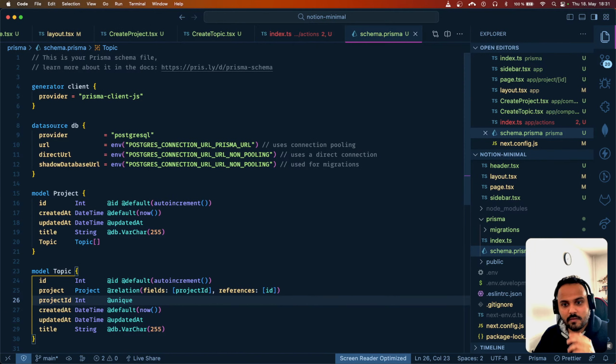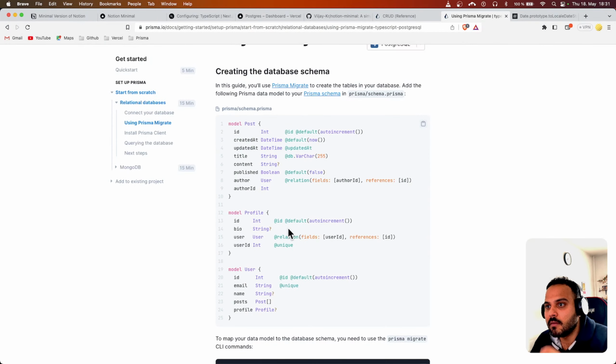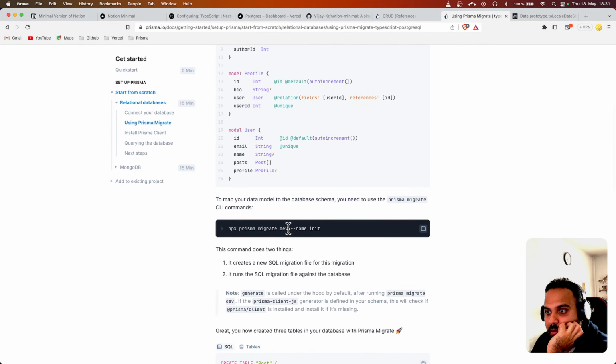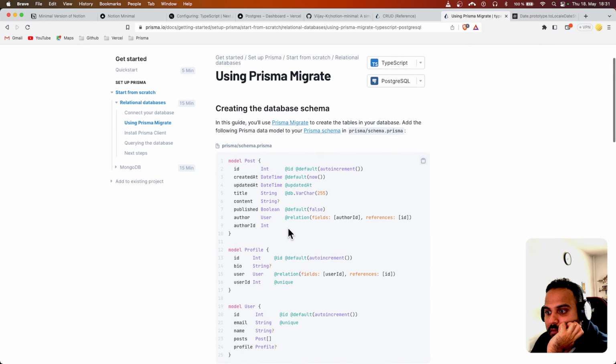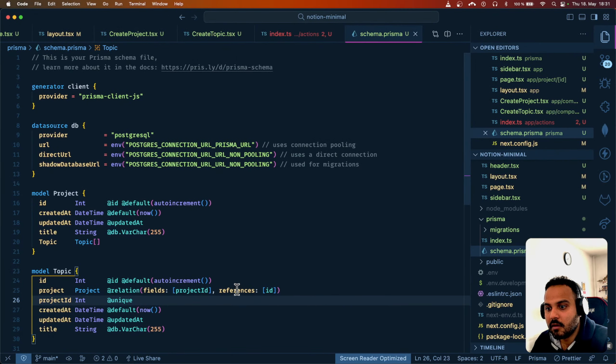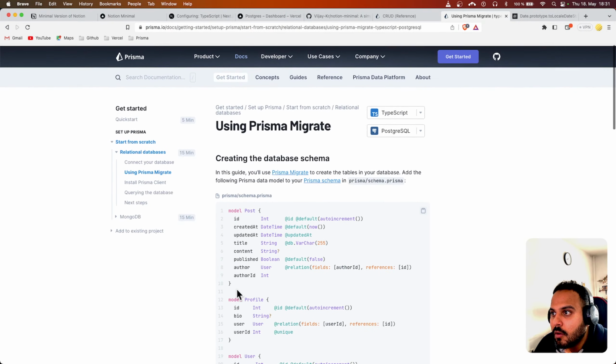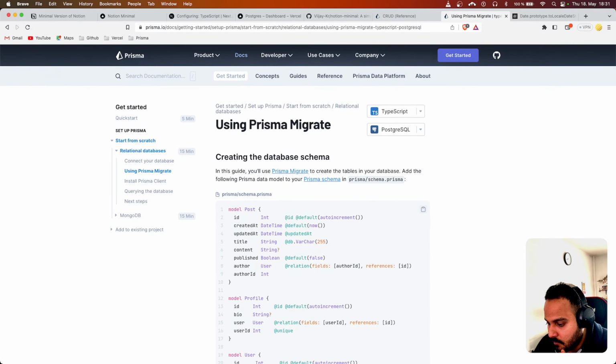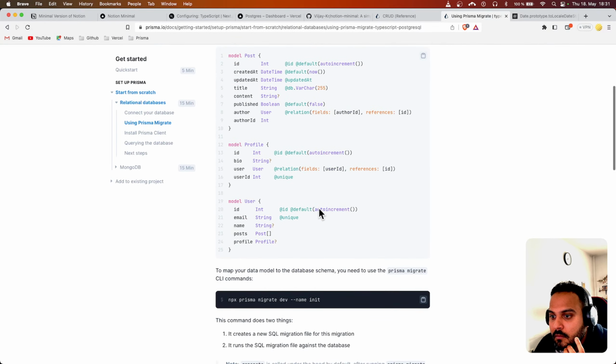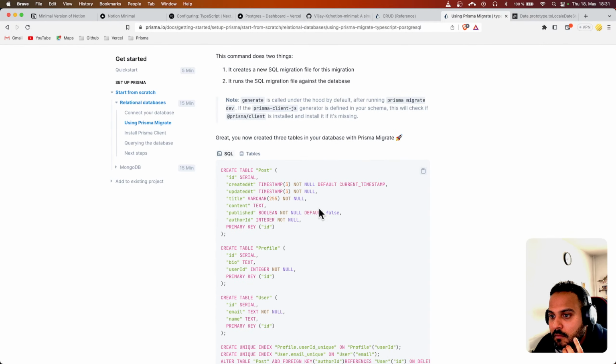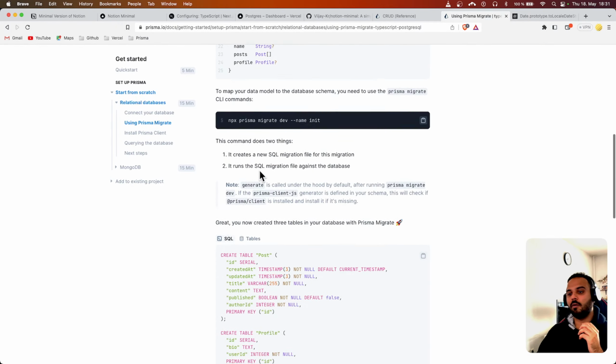So what I've done here is I'm creating a relation for my topic with project, and the fields I want to create is project ID, references. This is something that I need to learn. What is references? Is there intelligence for that? No. Okay, I'll just see how it looks here.